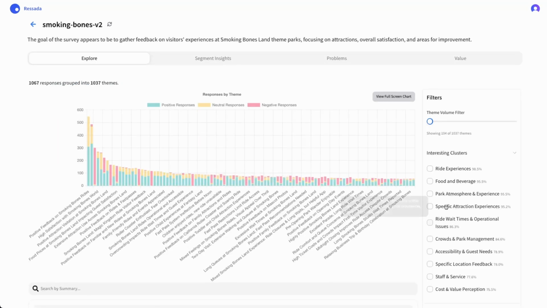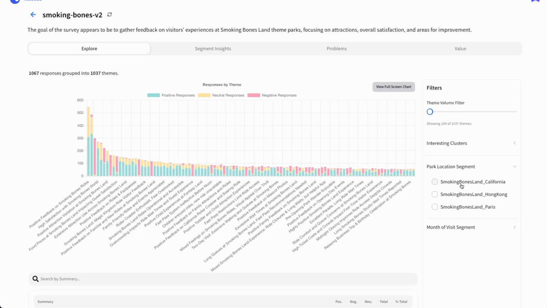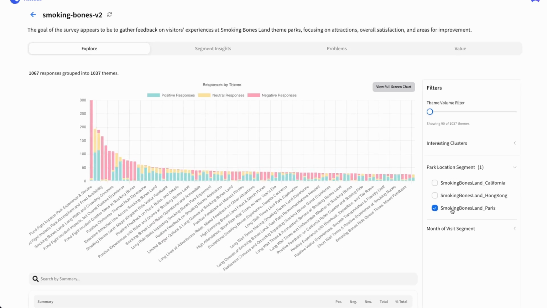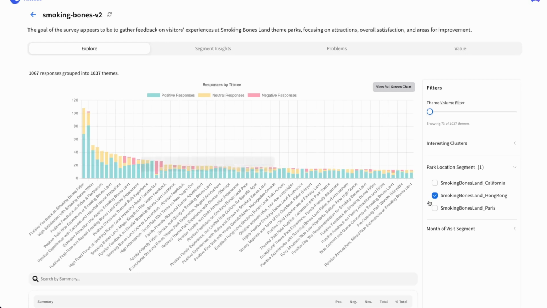Now, before I show you segment insights, I want to go back to the Explore tab. And remember we said that we were using the location and the month visited as filters. Well, you can see this in a drop down here. And I know, for instance, that my park in Paris has a problem with food fights breaking out. So let's see if this comes up in the themes. And indeed it does. So when I click this as a segment, I can see food fight come up as the top issue. And this issue doesn't exist anywhere else.